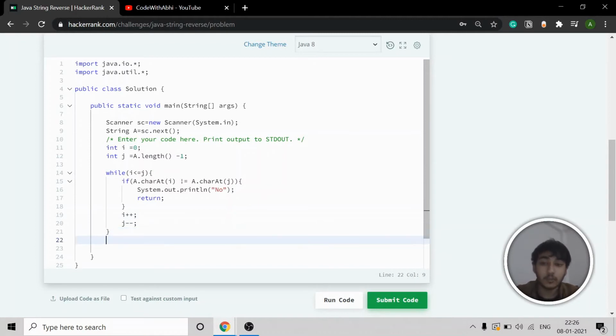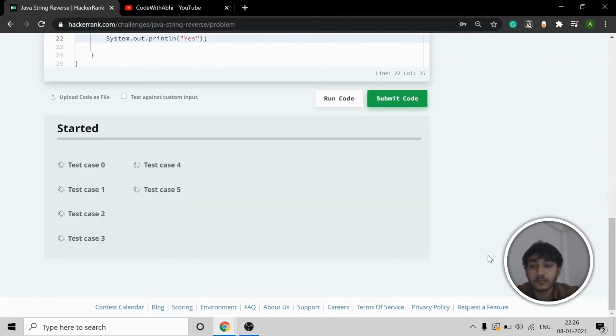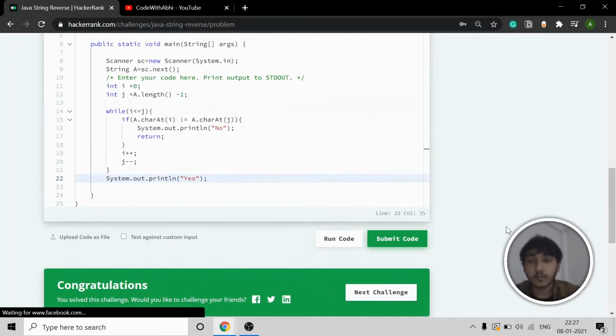If it is equal, then we also need to print yes. So system dot out dot. So let's check it. Yes, so I hope you understood the method.